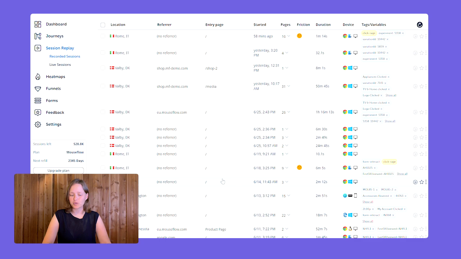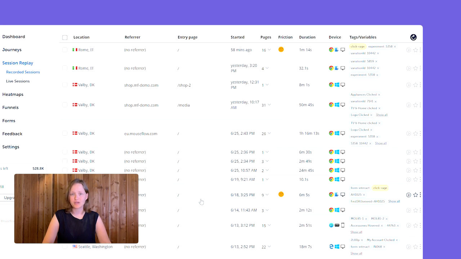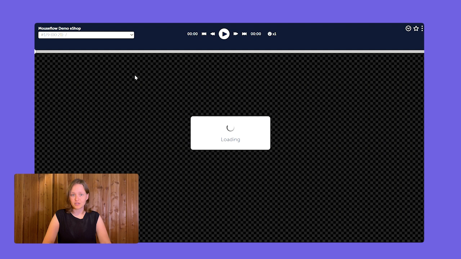Now, you found a recording on your list of recorded sessions or live sessions that you're interested in. How can you actually play it? Either from this icon here on the right, or actually from anywhere in the middle of the row. It will open in a new tab, always to not disrupt your flow.